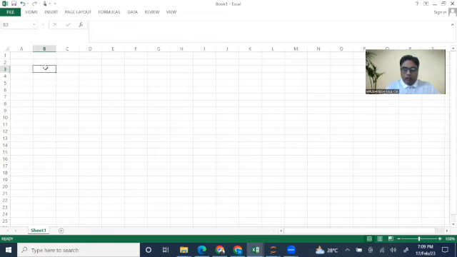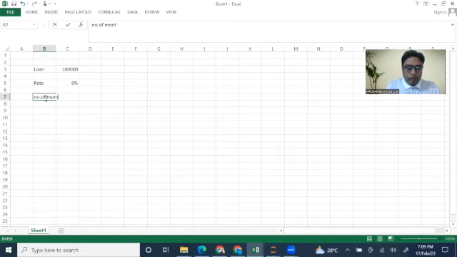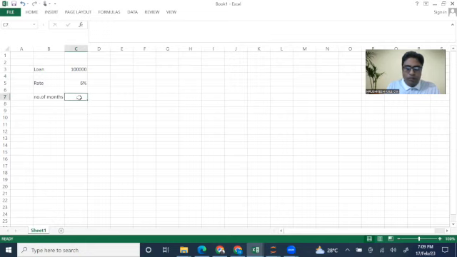So let's start. Assume the loan amount is $100,000. Rate is 6%. Loan for number of months, that is for 300 months. Now this rate, please keep in mind, it is a yearly rate.